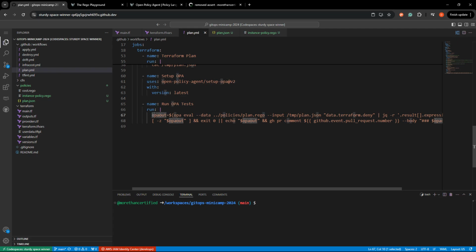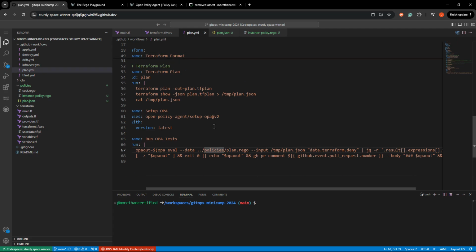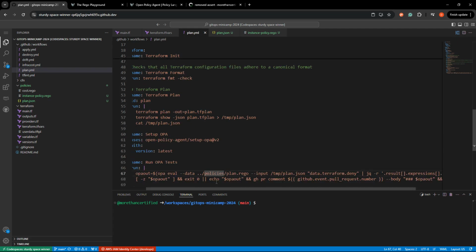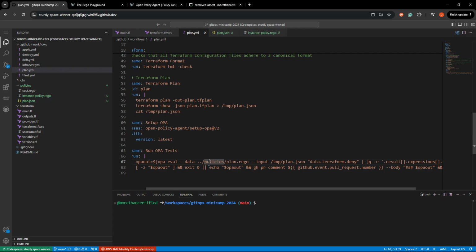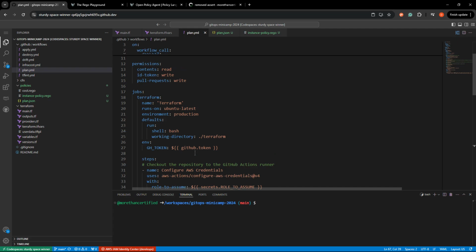So here what I've got is I've just specified a variable OPA out, and we're running the OPA command line that is installed by this setup OPA action, OPA eval --data, and we pass in our data right here. Now, as you can see, I've had to back up a little bit to get to that policies directory. I do actually recommend that you pass in the full path here. Unfortunately, I did not, setting a bad example here, but typically you would want to set in the full path here instead of a relative path.